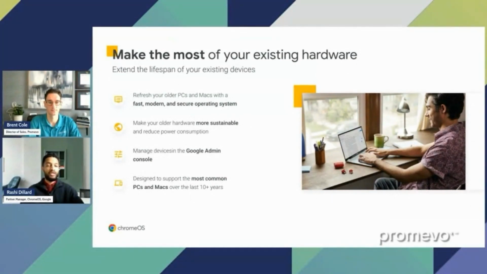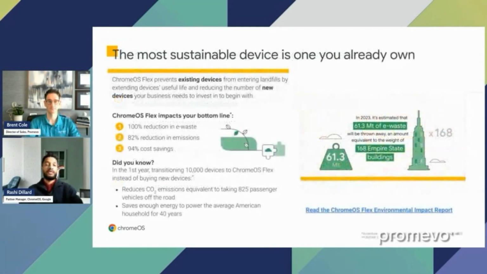As I was saying in the previous slide, you're able to deploy and manage all of the ChromeOS Flex devices in the Admin Console. Very much an innate way to support these older PCs and Macs that have stacked up over the last 10 plus years. ChromeOS is the most sustainable device that you could possibly own. ChromeOS Flex prevents existing devices from entering landfills by extending the device's life.